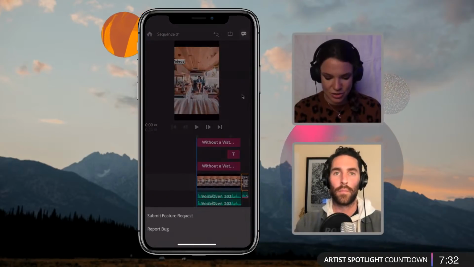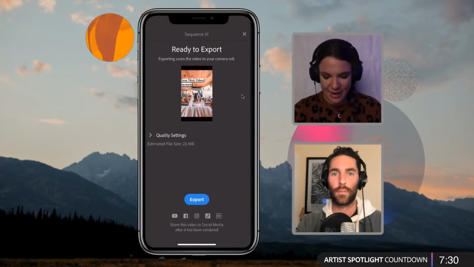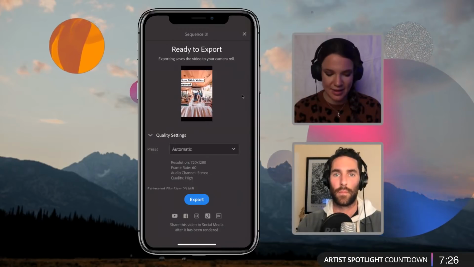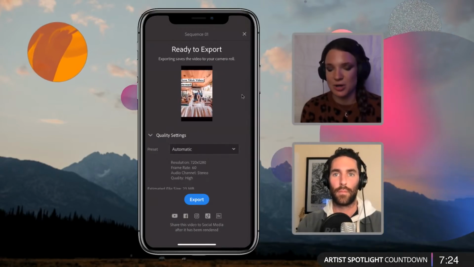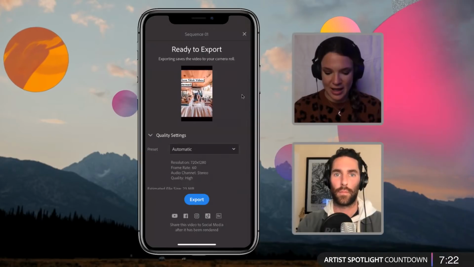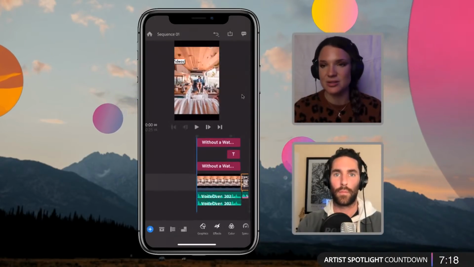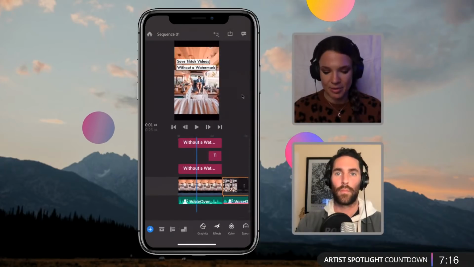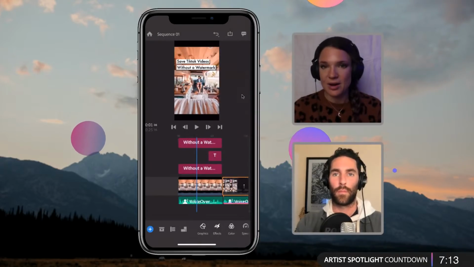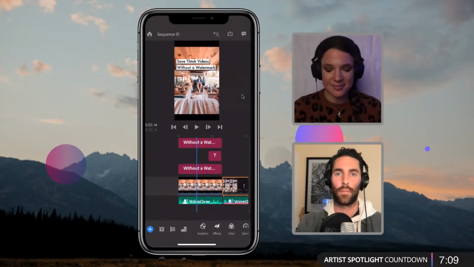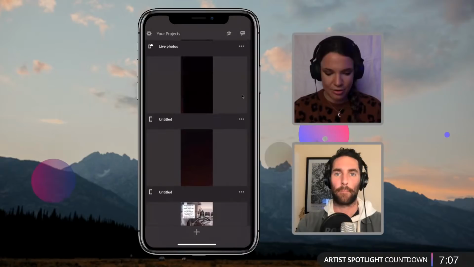So if you were to click that, you can export it and have your quality settings in there. I just usually do automatic, then export it, and I don't share it directly to social or anything. I just save it onto my camera roll and then upload it later. And up here next to the share button is your undo button if you make any mistakes. And let's just go back home real quick.